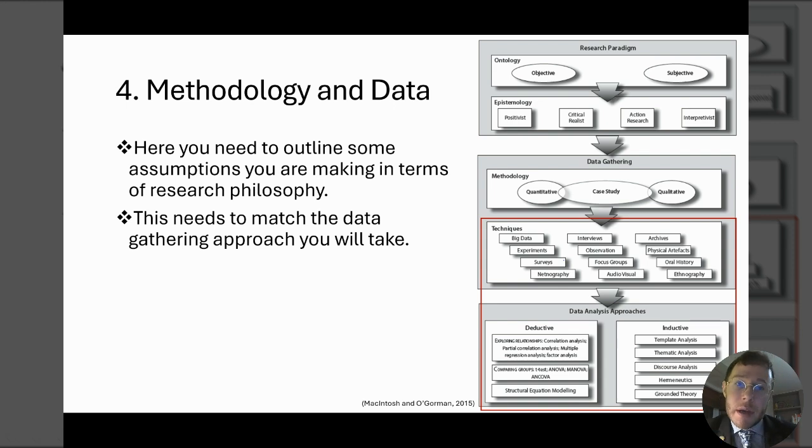So you start by making your assumptions about research philosophy. You would start at the top with ontology, and ontology is the study of how individuals interact with reality. In objective ontology, you don't really control the world around you. You take reality as given. In subjective ontology, you're able to influence the world around you. And based upon this, you make assumptions about how knowledge is gathered or observed.